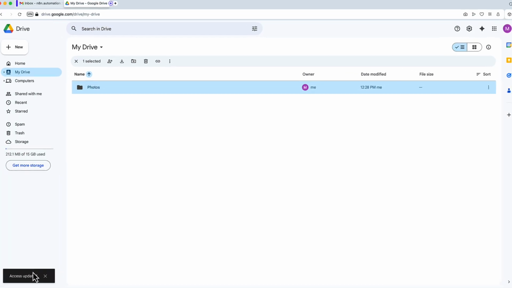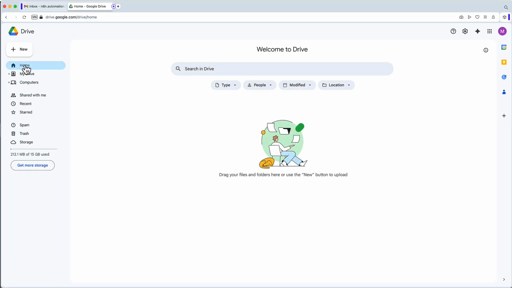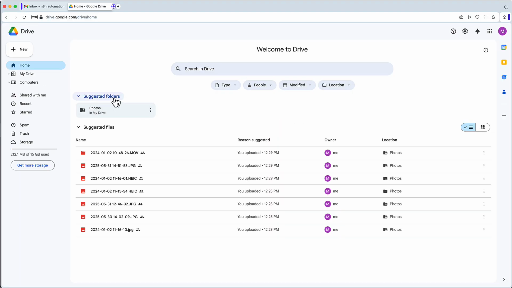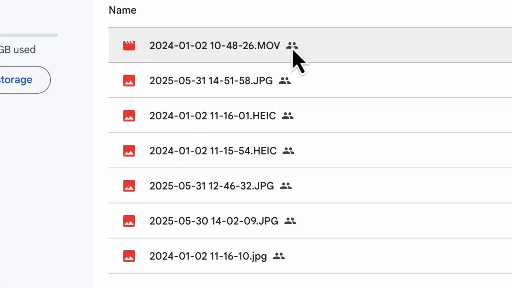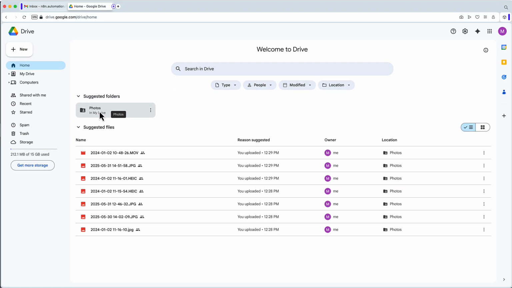That's all. It says access updated, and if we go back to home location and refresh, now you can see that the folder photos has all those files, but now we can see that little person. That means this folder is shared, because everything inside the photos folder is shared. And that's it basically.